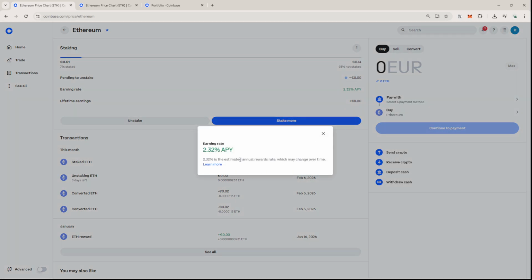Remember, it's an estimate and may adjust periodically, so it's a good idea to check it right before you make any decisions.